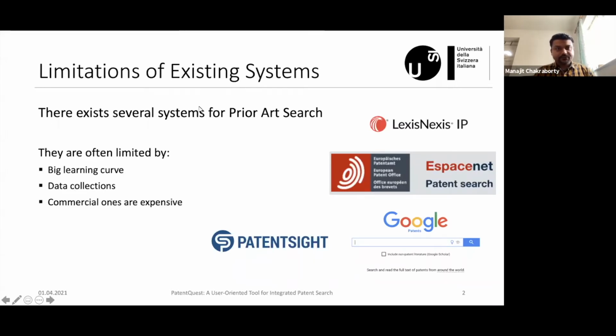There are a lot of existing systems for prior art search, both commercial and open source, such as LexisNexis, Espacenet, and even Google Patents. But these systems are often limited by either a big learning curve or their data collections, which come from various geographical regions. And sometimes the commercial ones are pretty expensive.